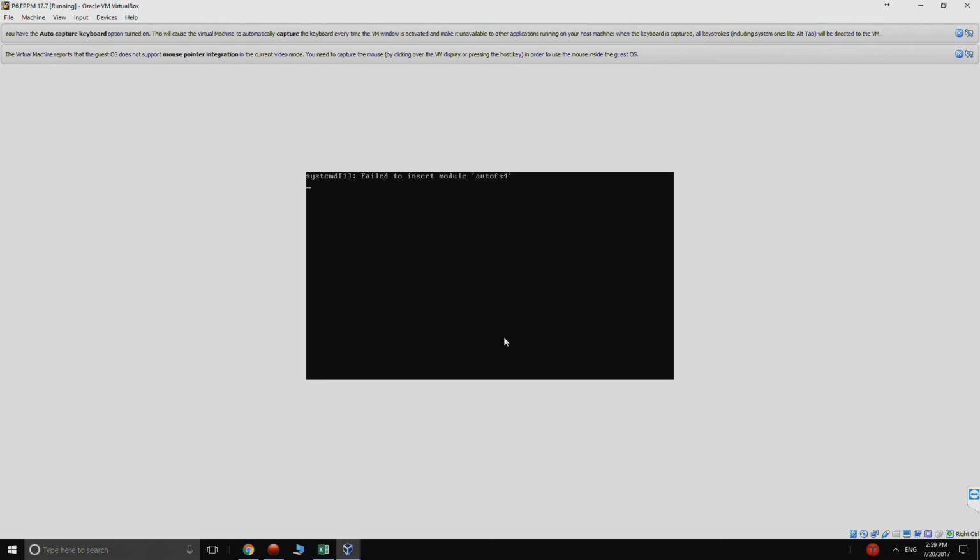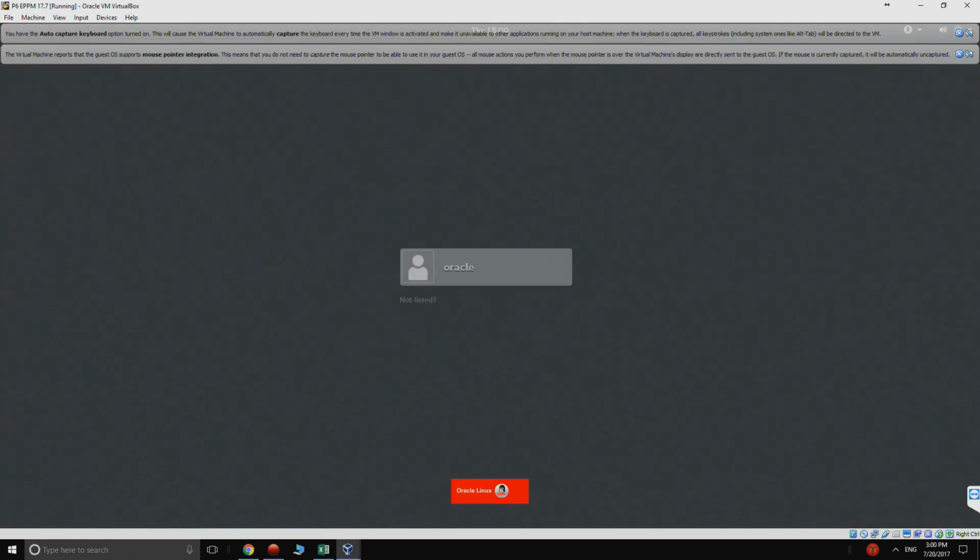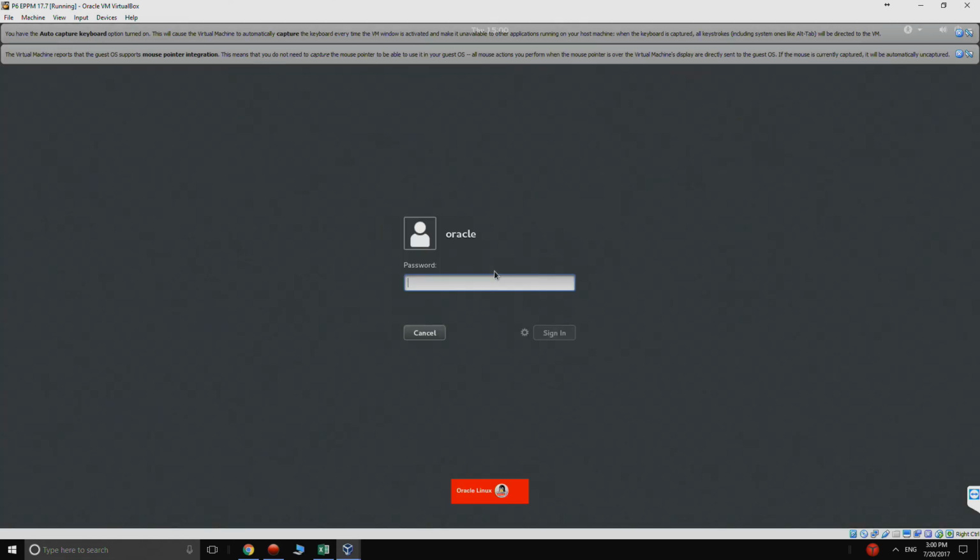Hit enter. Right, you can already notice that the screen is bigger. We have a better resolution, and we can log in.